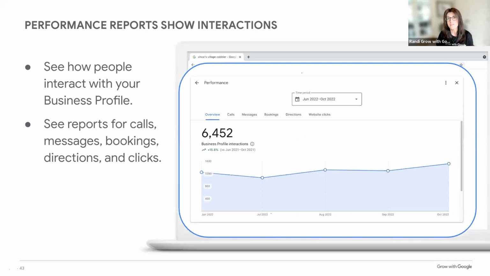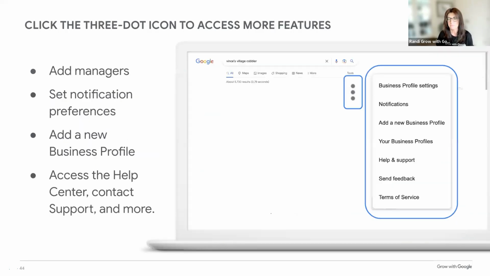So performance, take a look at your performance, see how your business profile is doing. Again, that was one of the options when you're signed in directly to search. You have the performance, and it gives you great feedback on how people are engaging with your business profile.